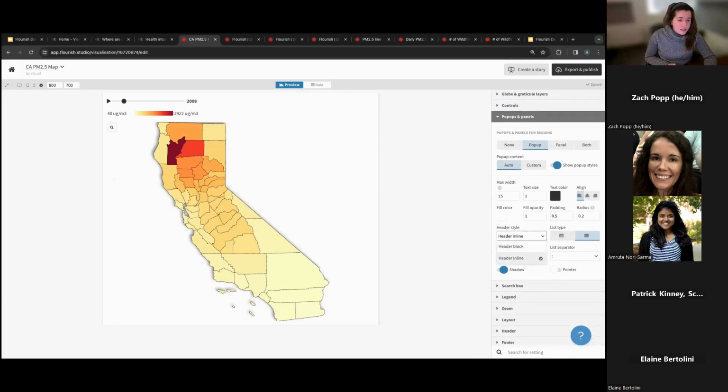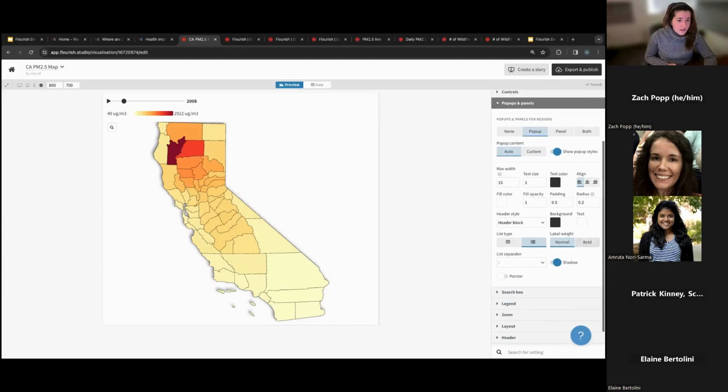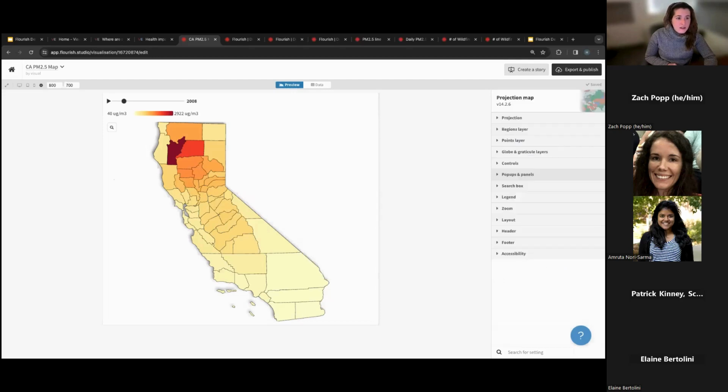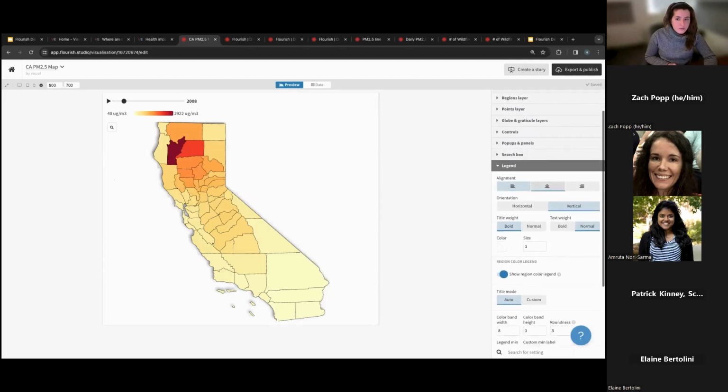But I am just going to customize the style of it. So I'm just going to customize the header. And then I'm going to change the label weight. So that just makes it stand out a little bit more on top of the visualization itself. But again, there are a lot of different ways that you can edit these.